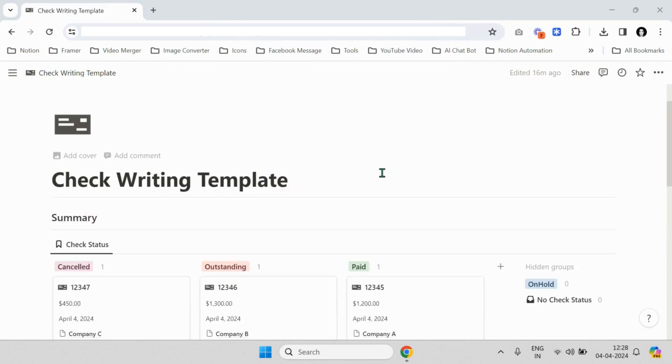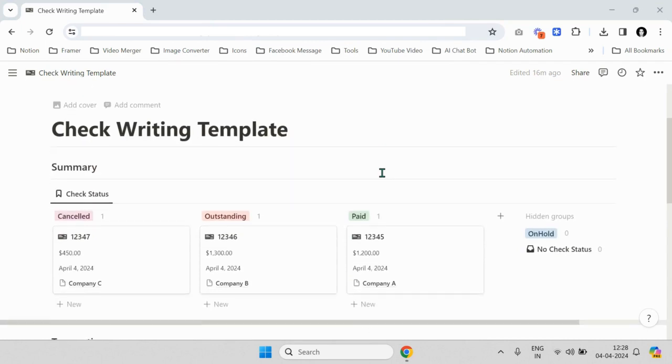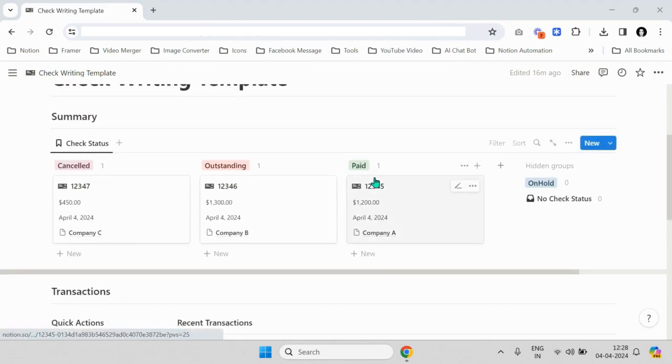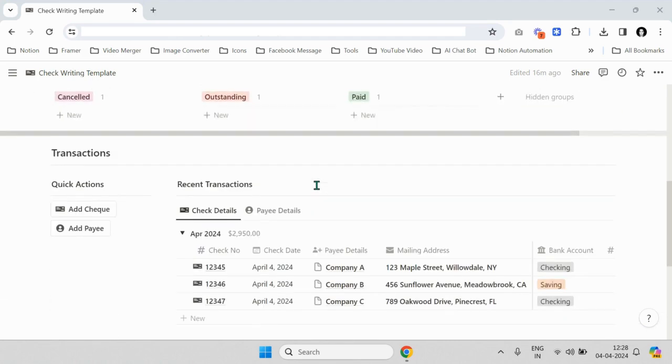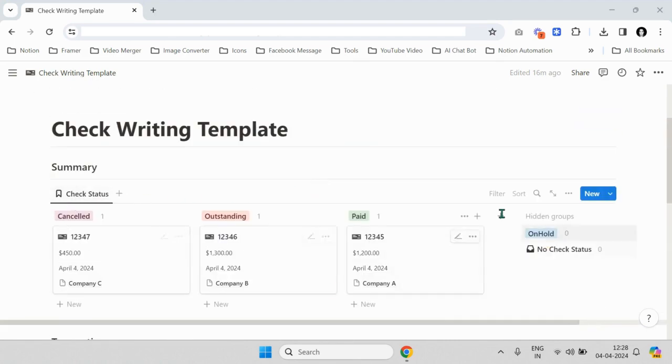So this template will help you keep track of your check related payments and ensure that you make your payments on time. If you see over here, we have a check status section on the top, which shows the status of each of the checks. So we have the cancelled, outstanding, paid checks and on hold checks. These indicate the check number, the check amount, the check date, and the pay details to which the check is to be paid.